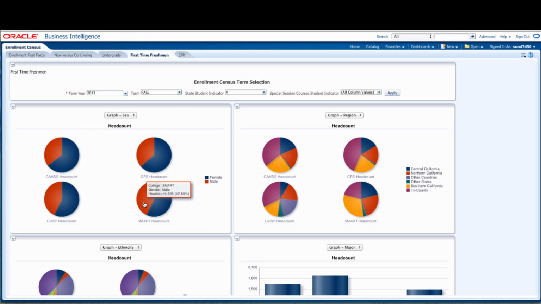And we see SMART, which is our STEM college, has 57% female versus College of Professional Studies, which is 64%, and College of Arts, Humanities, and Social Sciences, which is 65%. So as one might expect, there's a lower percentage of females in making up the headcount of the STEM college, but still it's a majority. And similarly, we can see these comparisons by region, where Tri-County is concentrated relatively in the College of Professional Studies.